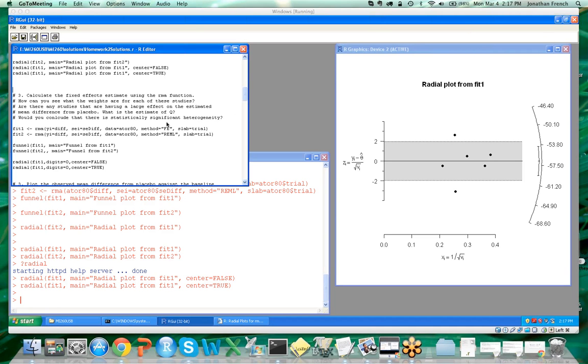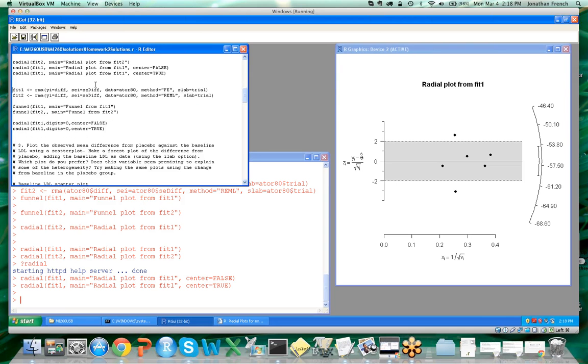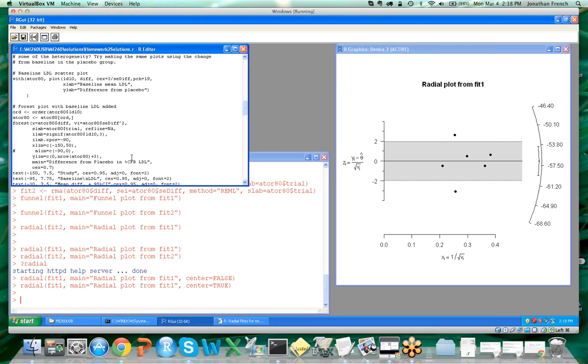The next question asked us to calculate the fixed effects estimate using the rma function. Oops. That's not really right. This is left over. I'm not sure what happened to my copy of the homework here. I'll have to fix these things. The next question asked us to fit, let's go back to the homework and see what it asked us to do.